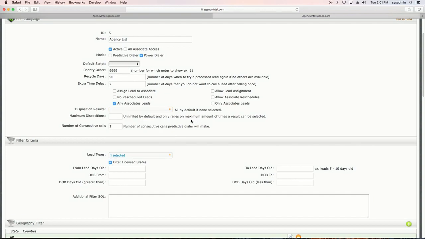As I mentioned earlier, with the disposition results, we can control exactly which dispositions are able to be selected from this call campaign. The max dispositions, very similar to what I mentioned about having max dispositions on the results, is also on the call campaign. So if I put this as 32, then any lead that has 32 history records, regardless of what they are, whether they're answering machine or voicemail or appointment set or reschedule, after it reaches its 32nd disposition, it will no longer be able to be called by this call campaign.